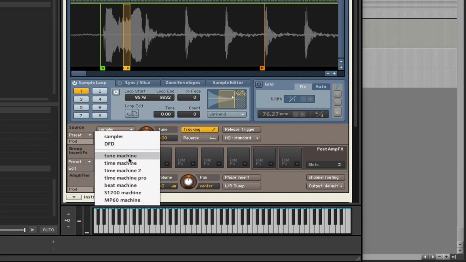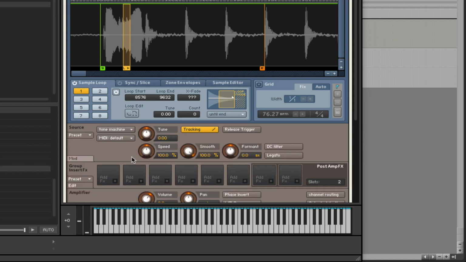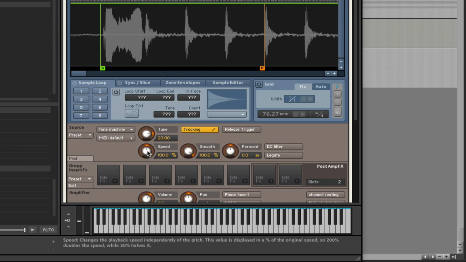And you can also select this tone machine, which is really cool. Let's say that I change the tune all the way, say, to 23. Let me just disable the loop. And there you have it. You can also change the speed.